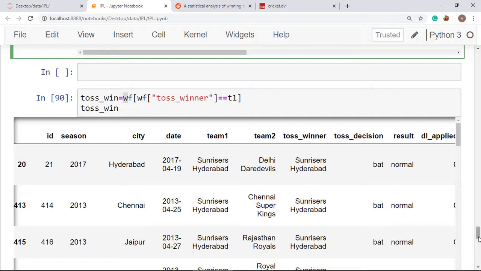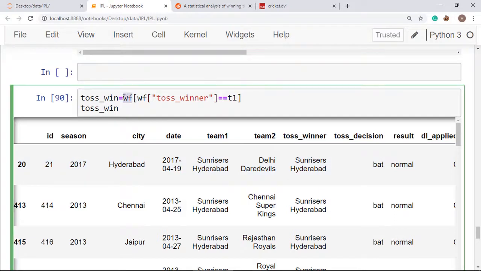Just understand, we are removing all those rows. Okay, so we have taken that particular data frame where team Mumbai Indians has taken part in the game, and we are checking whether the toss winner team is Mumbai Indians or not.